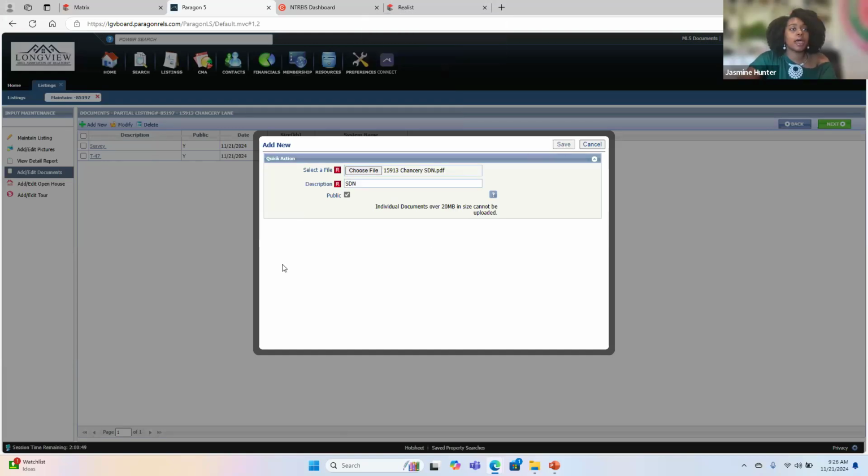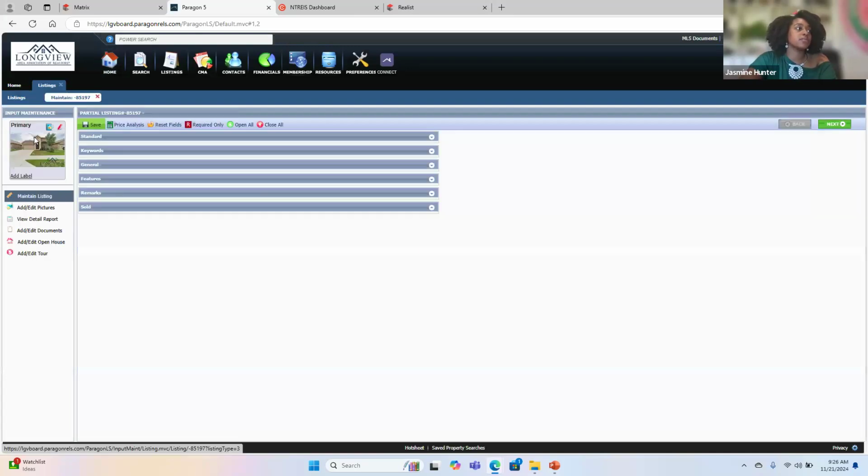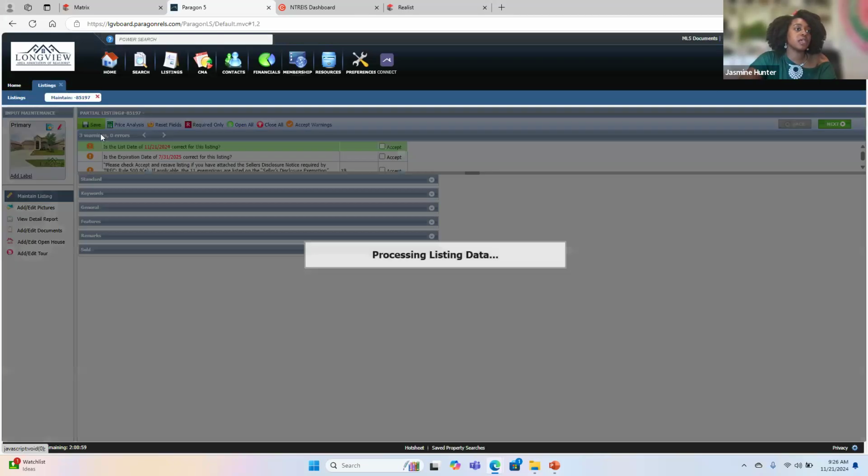So if you look here, I add all of the documents because I like to go over and beyond. I don't want the listing or buyer agents calling me, asking me for anything. So I put it all here: the seller's disclosure notice, the survey, and the T47. Okay. So now I'm going to go back to maintain the listing. And now I want to save it.